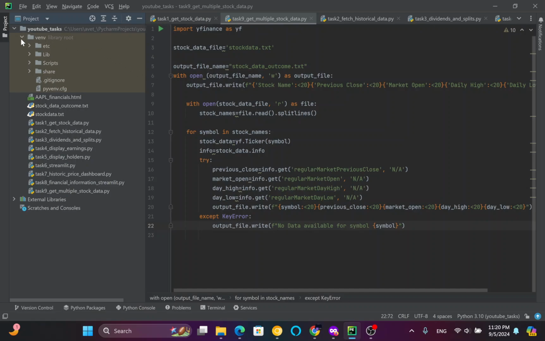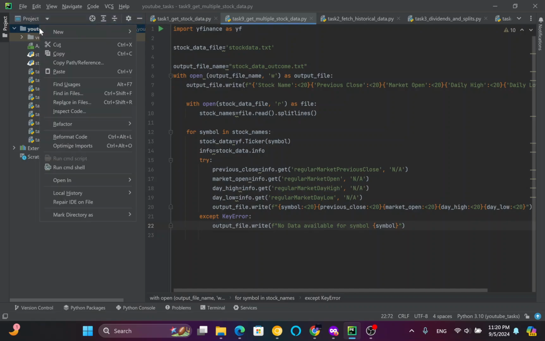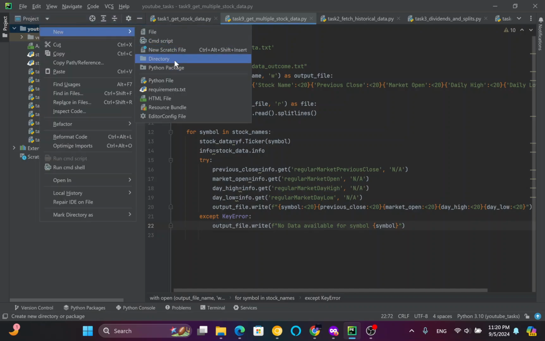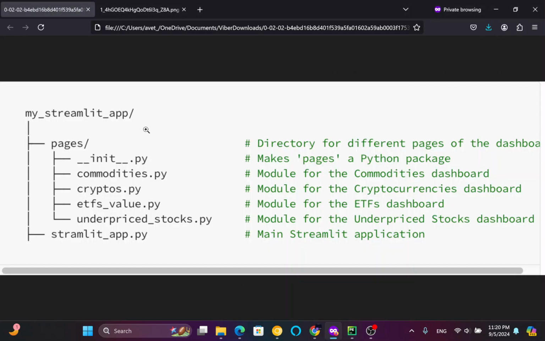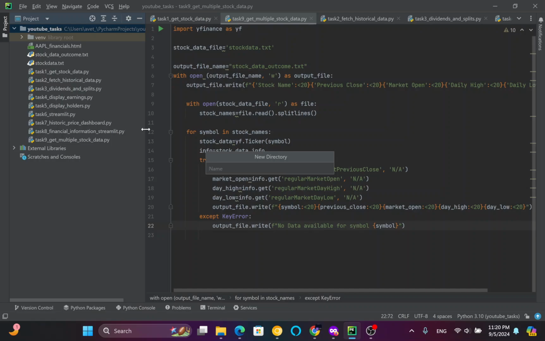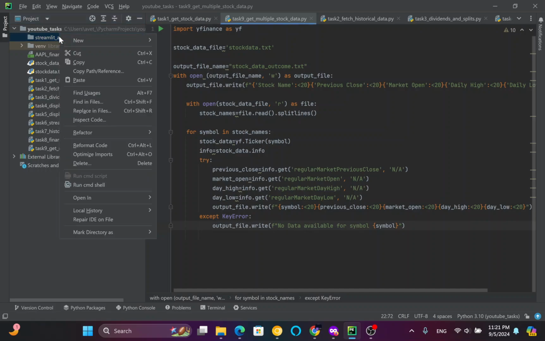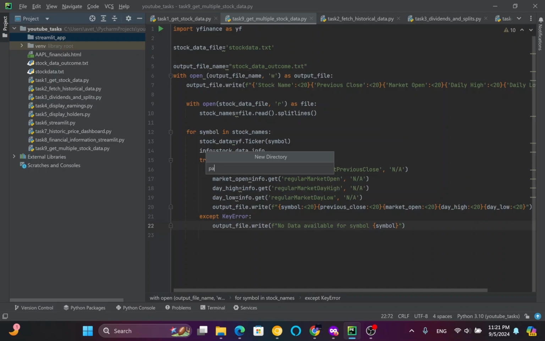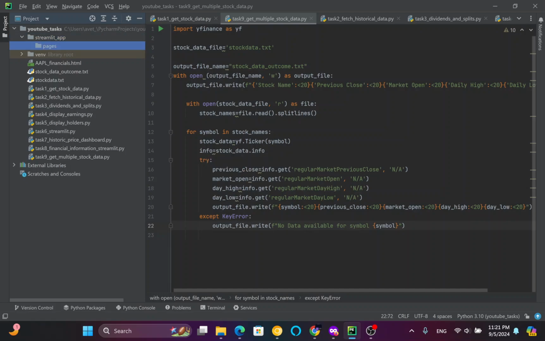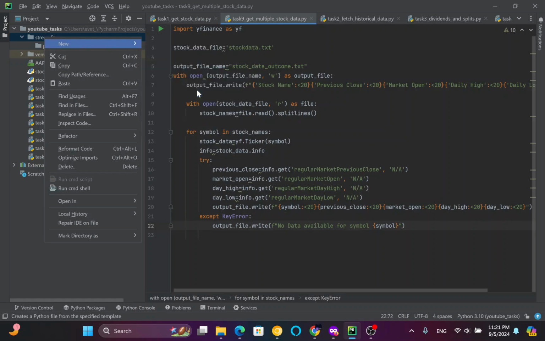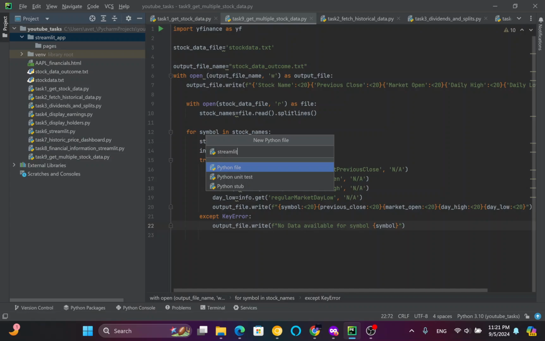Let's get back to our folder and create a subfolder. Let's name it to keep the naming convention, Streamlit app, and there we will create our pages, because it's important to keep the structure, as our Streamlit file will get all the data from the pages, and our file Streamlit.